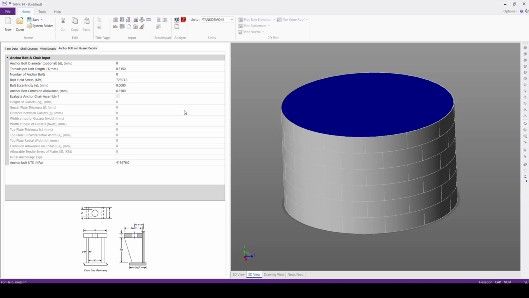First one, based on the design information, the software will perform the evaluation and suggest whether an anchor is required or not. Otherwise, we can fill in the preliminary design data, and the tank will perform the evaluation and suggest whether the defined anchor is sufficient or not.